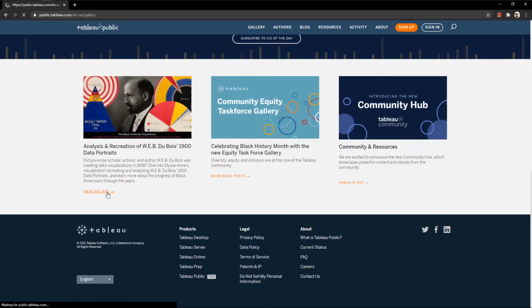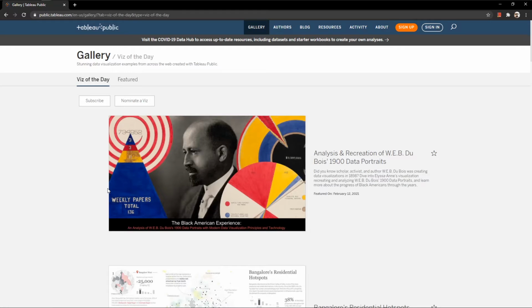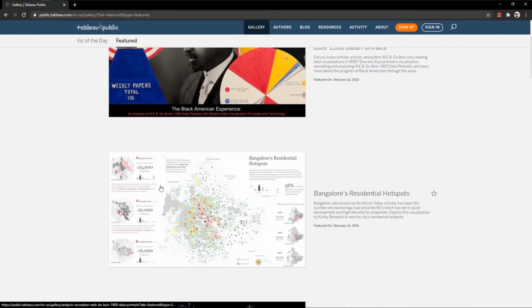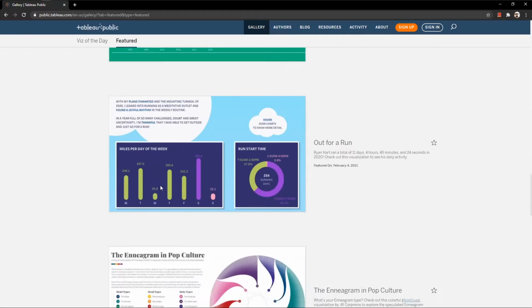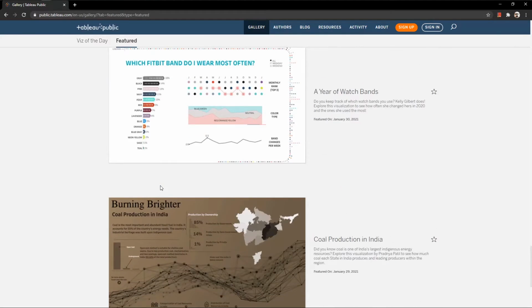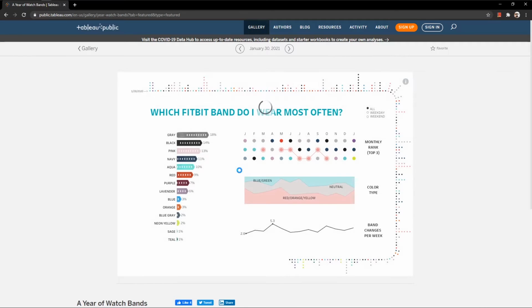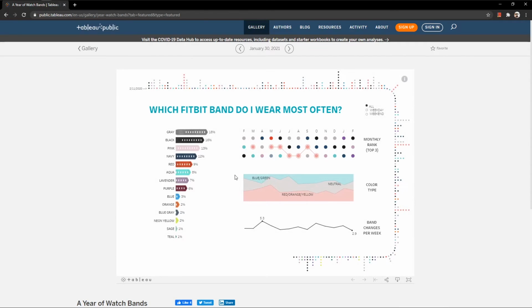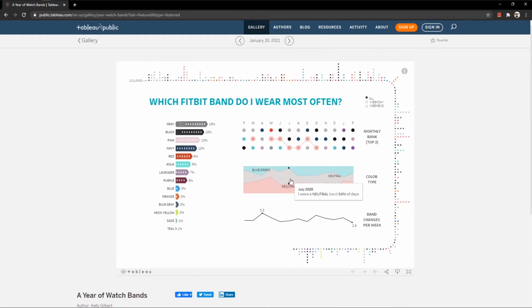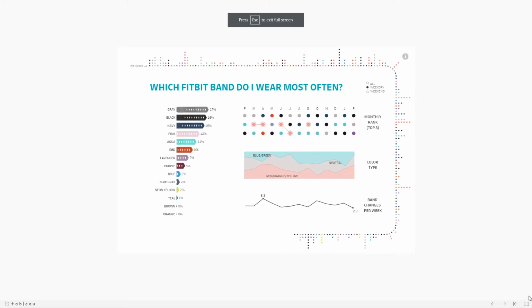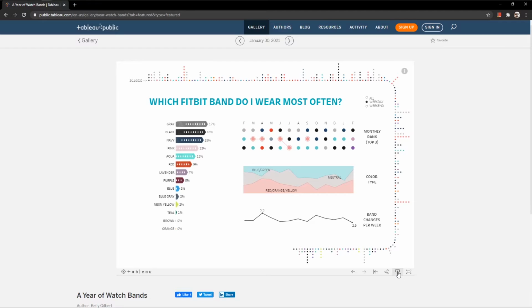Click on Gallery. Gallery is the place where we can see tons of data viz that were created by other Tableau users. We can click into any one of them and interact with the dashboard. We can also download it and explore it offline.